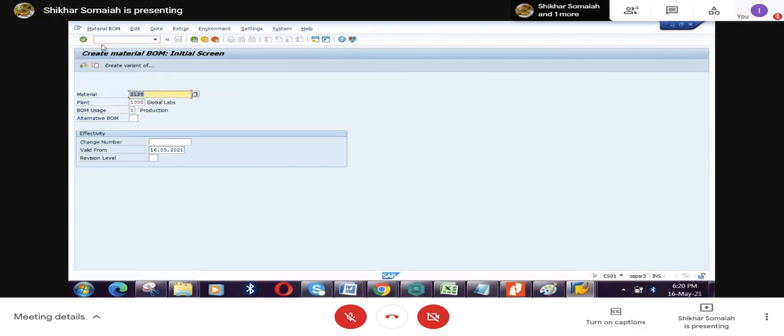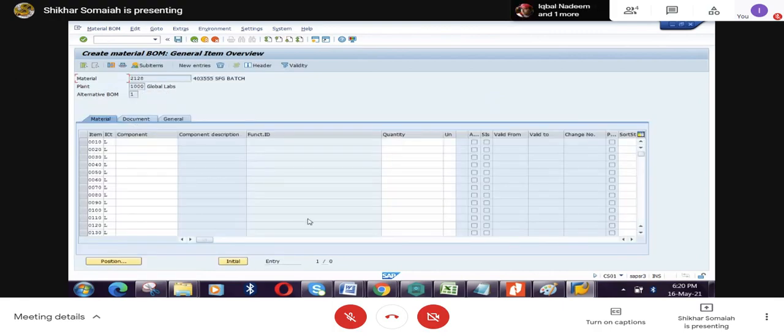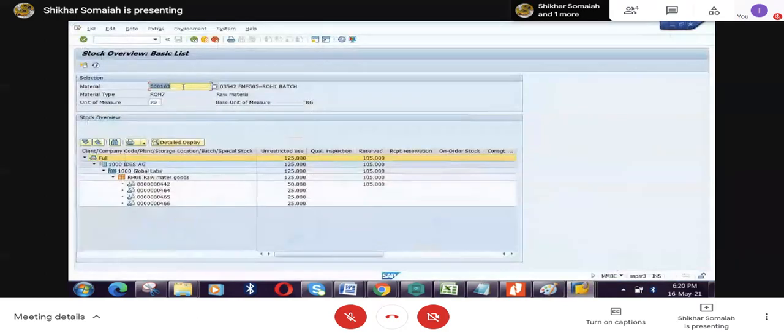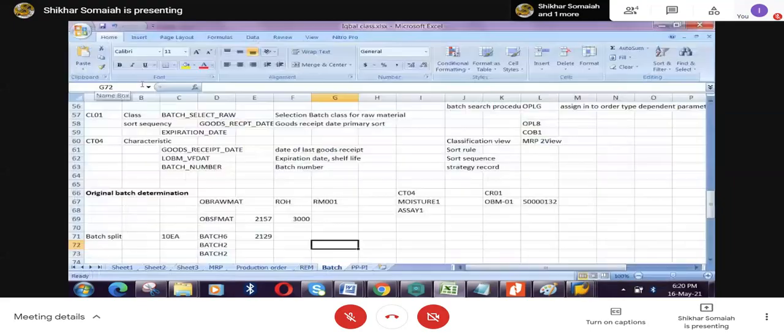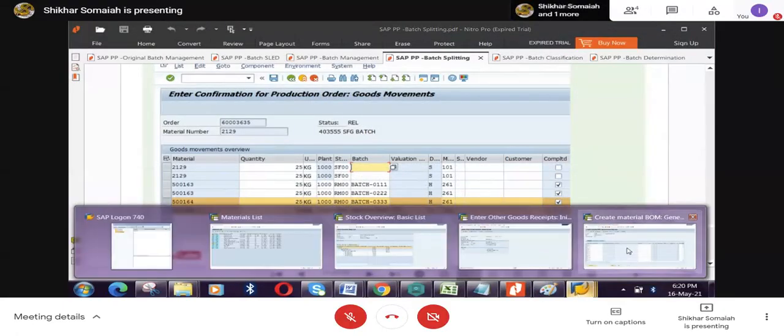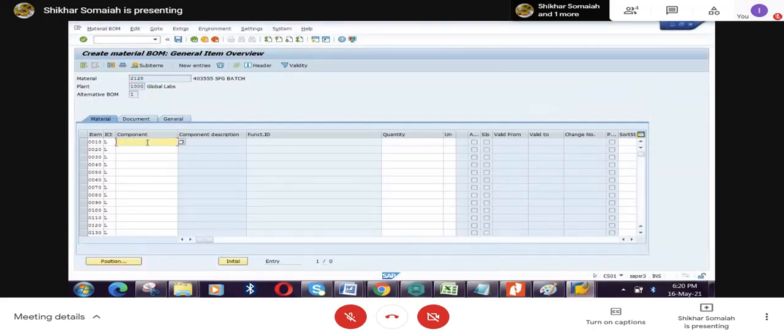Material create, enter. So I create 163, not 163. Wait, create 63, 64, 63. Save.